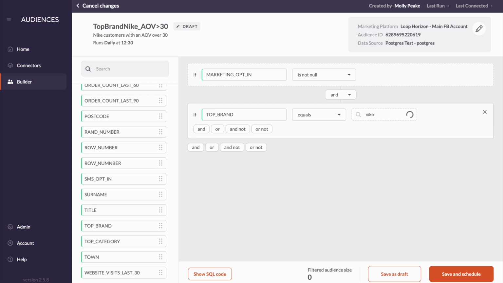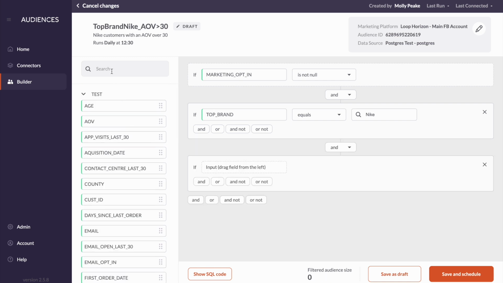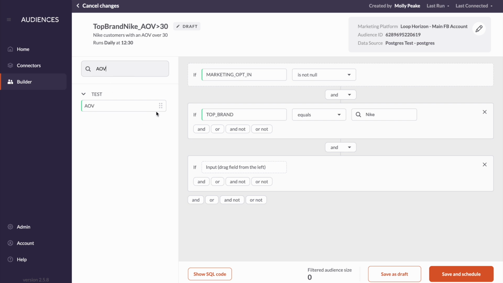From a quick observation of my audience size, I can see that it's quite large. So while I'll test this audience as part of the campaign, in this example, I'm going to add another filter to make the audience more defined and therefore potentially more valuable. To do this, I'm going to choose the AND logic again, and this time drag in average order value.